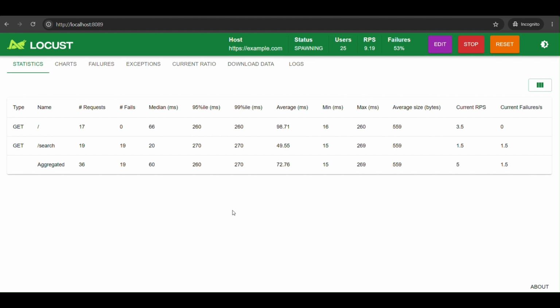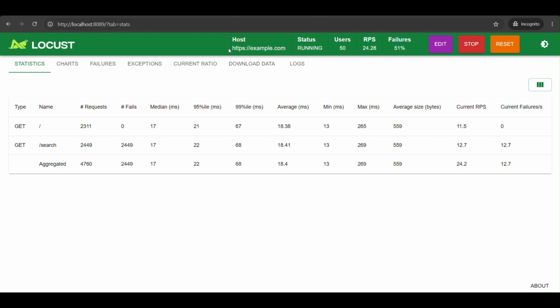As you can see, the number of users are increasing along with requests per second. The failures percentage is indicating how much of the requests are failing and how much is succeeding. And as you can see, the status is in running state currently. Now let's look at the metrics. As you can see, there is a statistics dashboard which shows the entire statistics of the assessment.